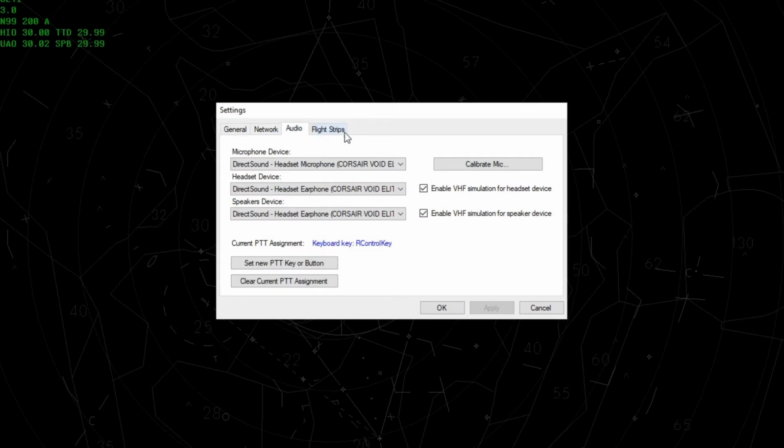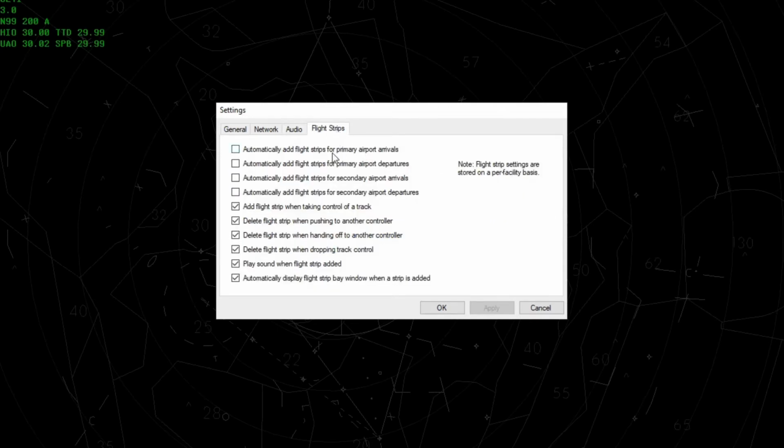And you've got your audio settings. Mostly you don't need them right now since it's not built in with the audio for VATSIM, but I will use it for notification sounds and stuff, and you can set your push to talk key. And then it has a flight strip functionality as well. There's lots of settings in here for when flight strips are added and deleted.